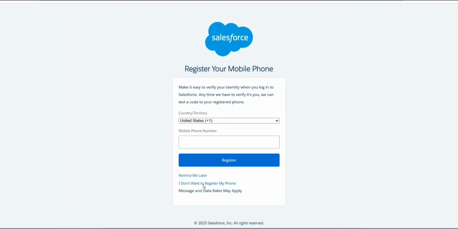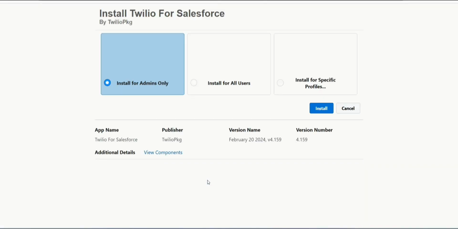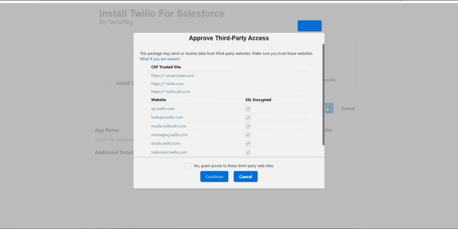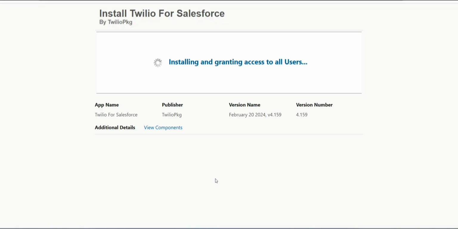I have provided my credentials, and now it asks for which users I want to install this package: install for admins, install for all users, or install for specific profiles. I will use install for all users, and I will click on install. After this, you have to check this checkbox and click on continue. This process will take time. Sometimes it will say the process is taking longer, and when it finishes, you will get an email. So wait for this process to complete.